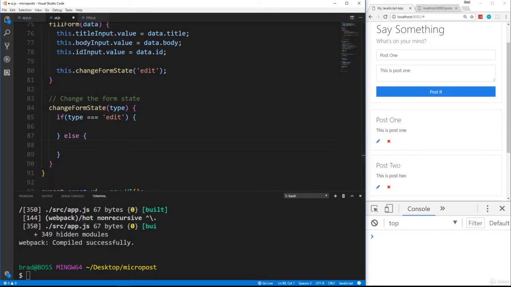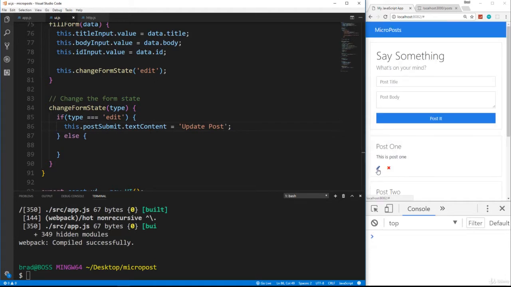Now if it's edit, I want to change the button here, this button. I want to change the text to update post. I want to change the color, and yeah, I just want to change the color in the text. So to do that, we're going to take this.postSubmit, which is a property we created a while ago, and we're going to say .textContent equals update post. All right, so now if I click the edit, you'll see it changes to update post.